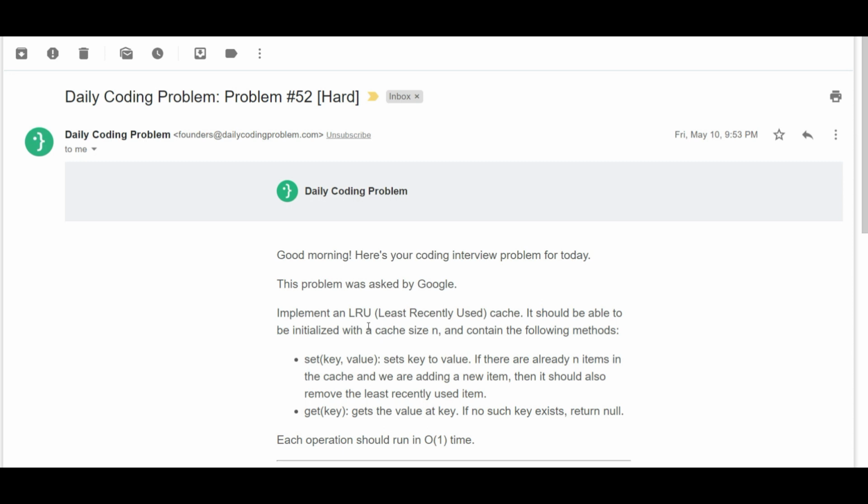It should be initialized with a cache size of n and it should contain the following methods: a set method which has two parameters, a key and a value, which basically sets the key to a value. And if there are already n items, the n which we are talking about over here is the cache size n, if there are already n items in the cache and we're adding a new item, then it should also remove the least recently used item.